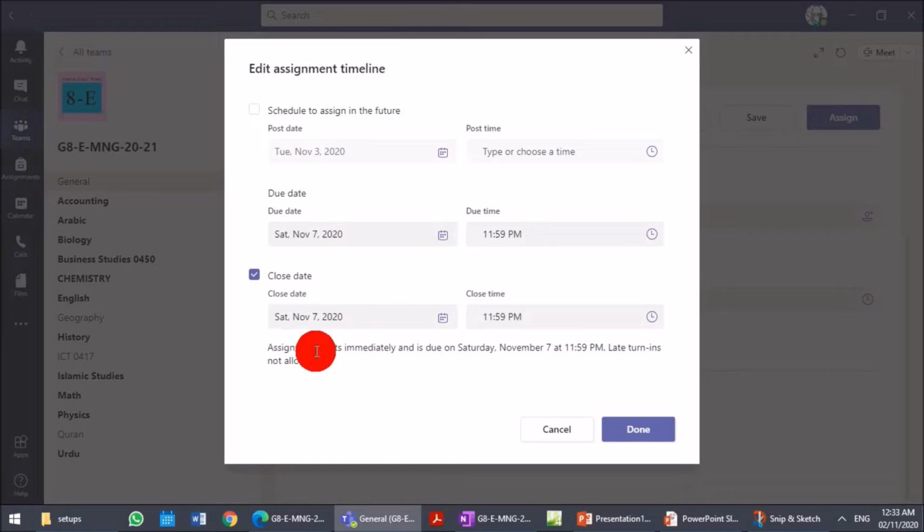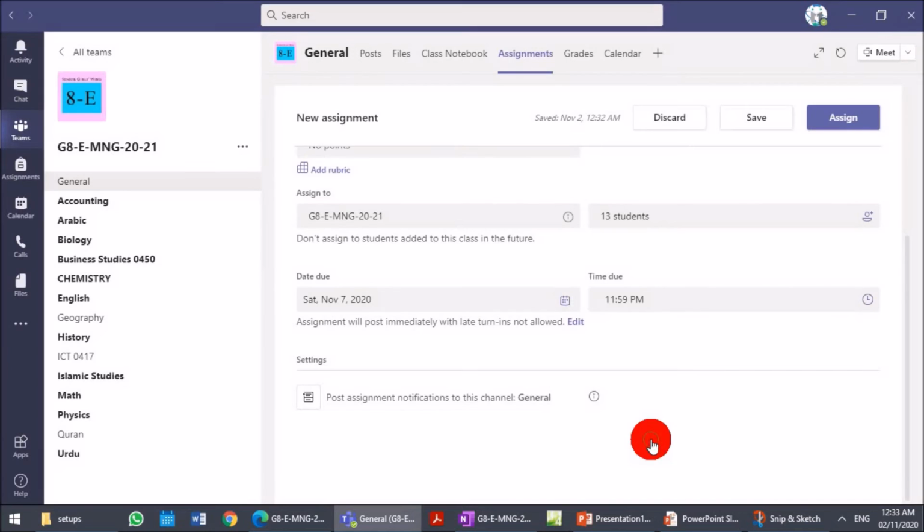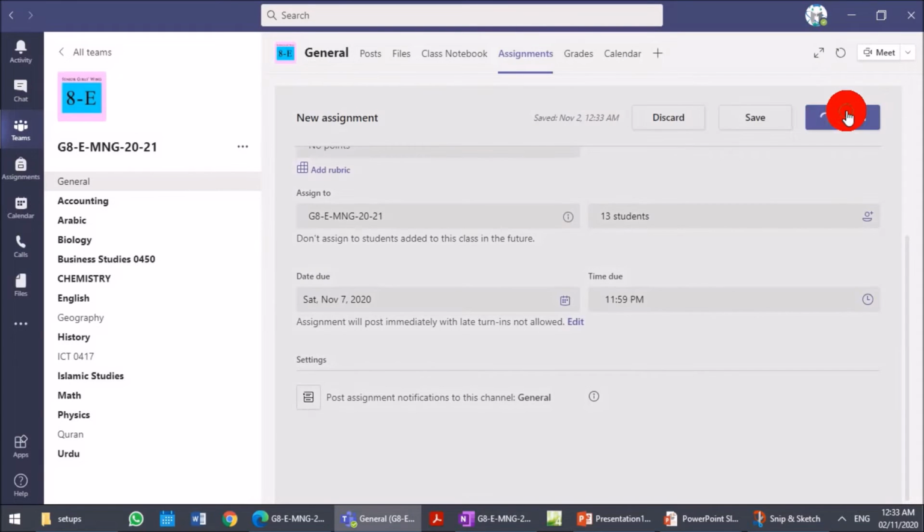Now assignment posts immediately and is due on Saturday, November 7 at 11:59 p.m. Late turn-ins not allowed. Done. And then assign.